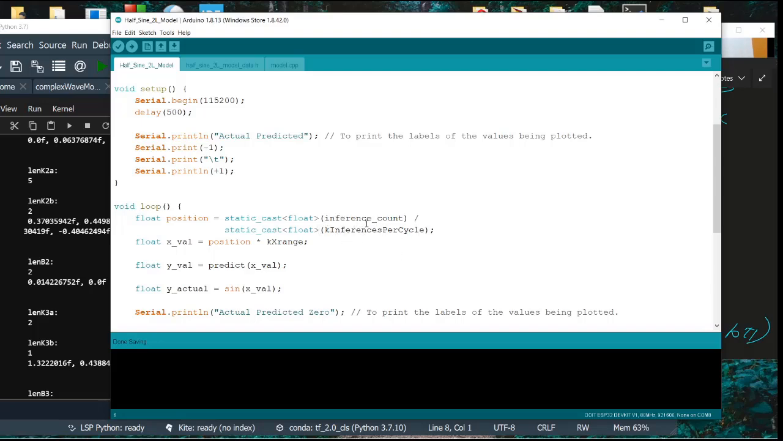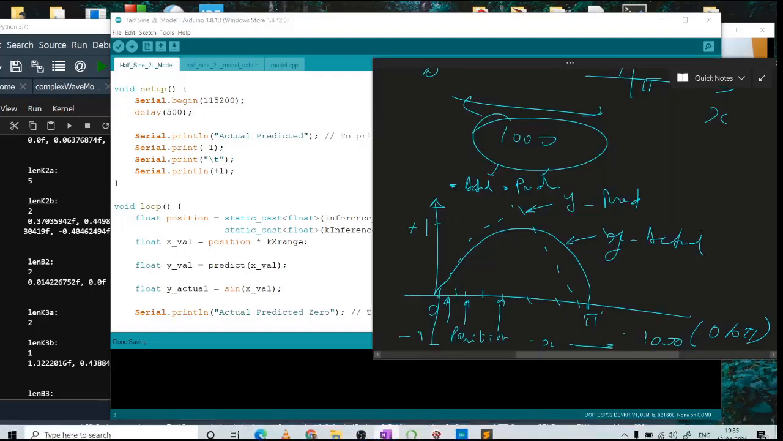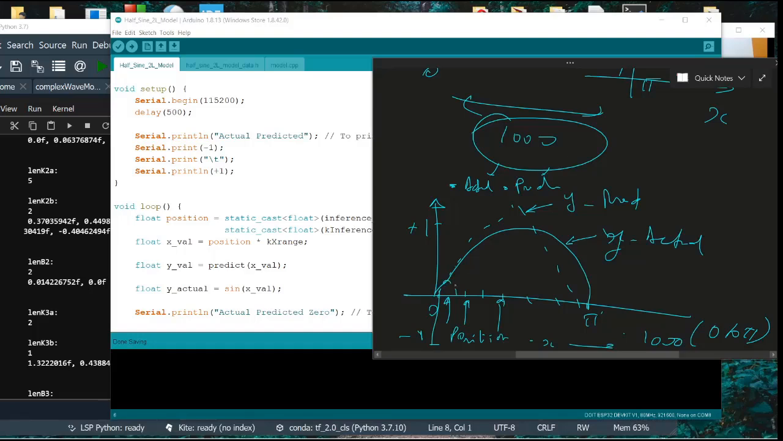Here the inference count is going to increment from 0 to 1000, and then you are going to divide that by 1000 every time. So first 0 by 1000, then 1 by 1000, 2 by 1000. So you are actually dividing this into 1000 equal parts. That's all, very simple.